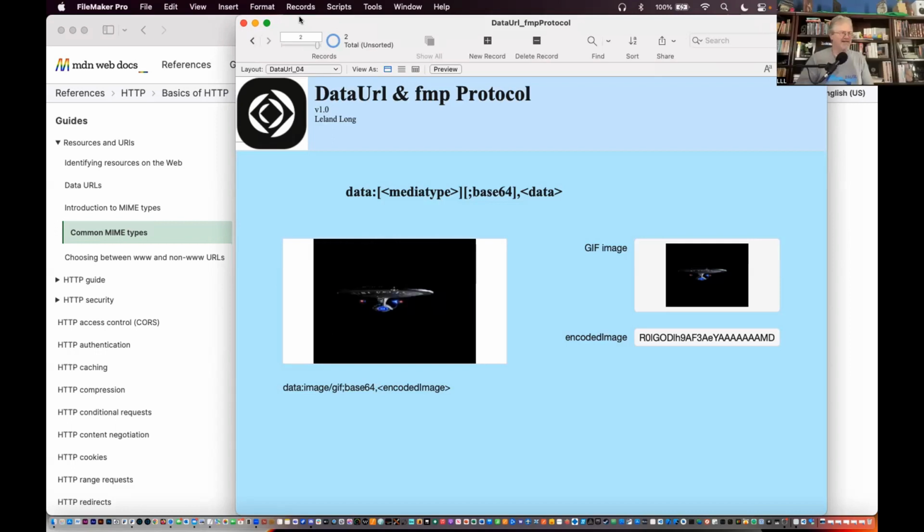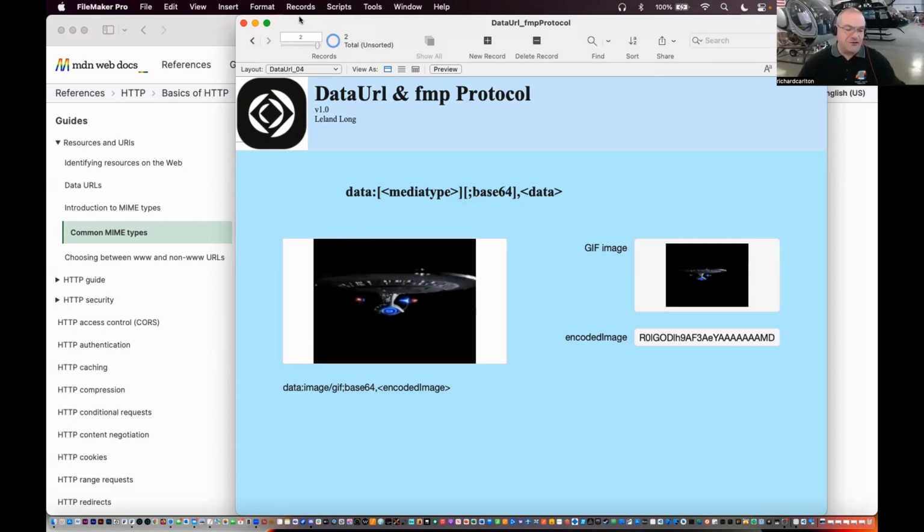Yeah. And it's like remote containers. What's a remote container?